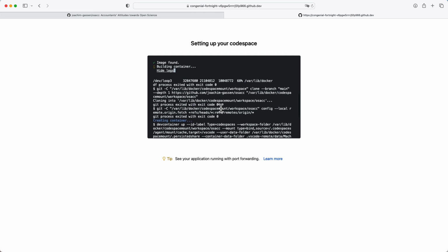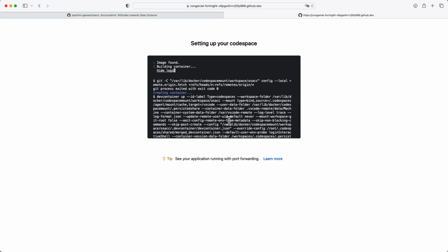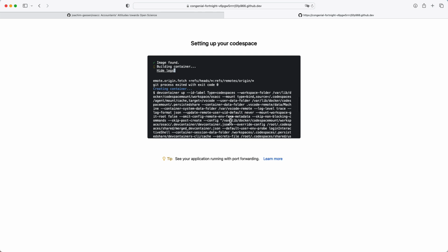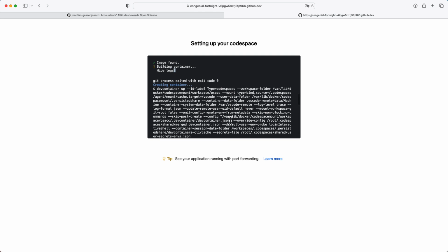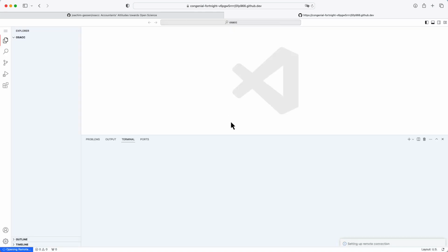So this is actually really nice because, as you will see in a sec, this environment is simply built with a click, right? There's nothing more you have to do, and then after a few minutes you see exactly that.